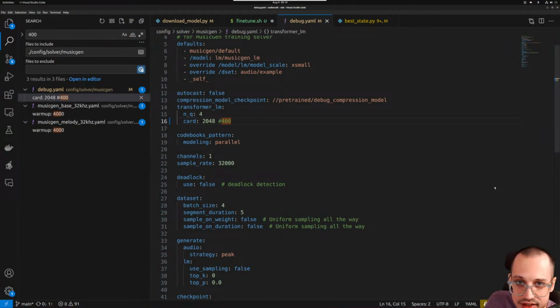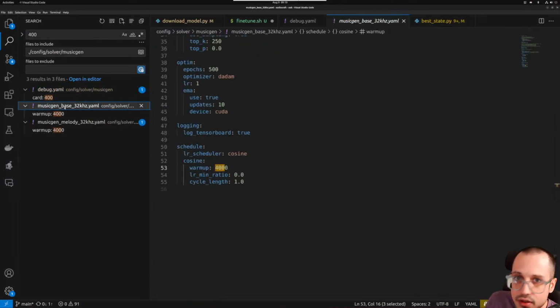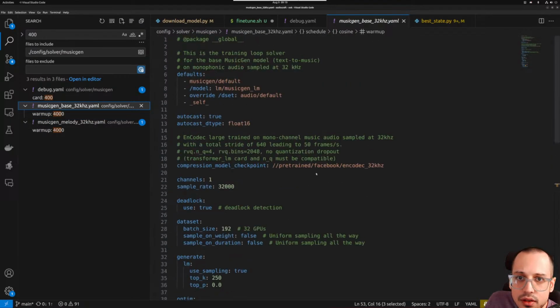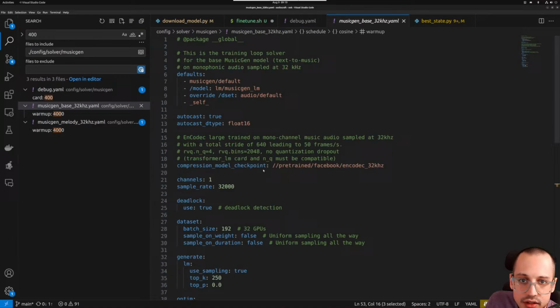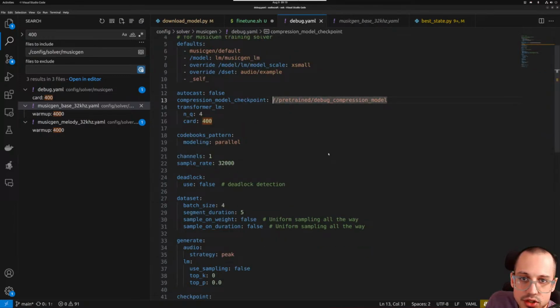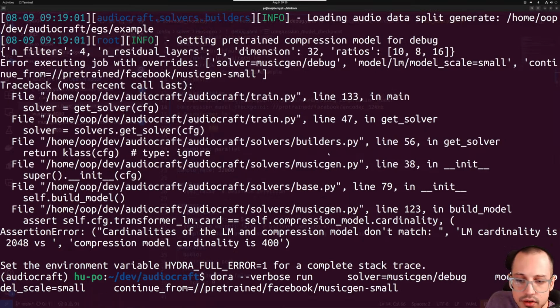Okay, so it's definitely this that's messed up. But let's see. If we go to MusicGen base, where is the transformer LM? AudioCast. Compression model checkpoint. Let's do this. Let's take the debug and let's change. Let's actually get rid of this and get rid of that. Put that in there. See what we get.